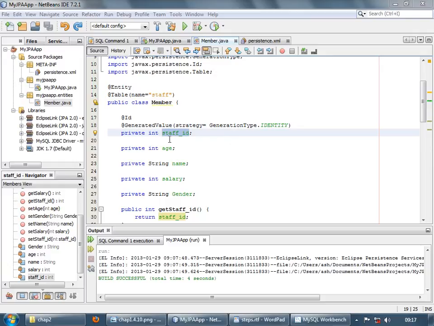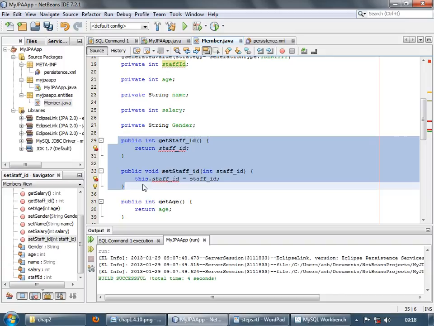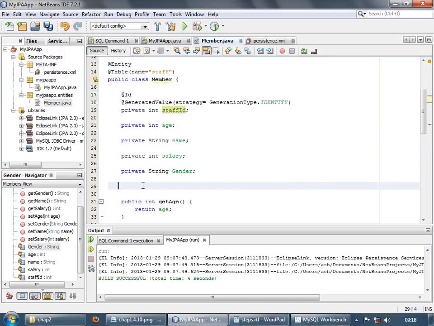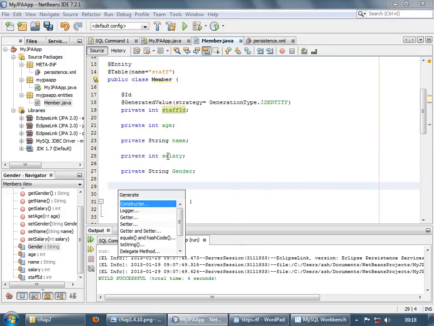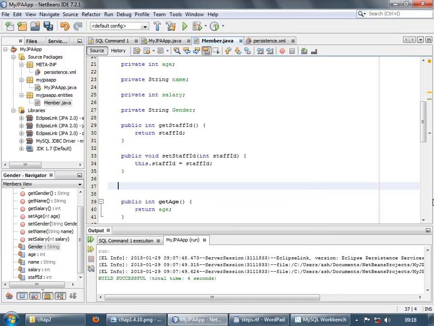Now let's make another change to this class. Basically, the convention in Java is to use camel casing. Let's use our normal Java convention. So let's delete these getters and setters and regenerate them. Right click over here, Insert Code, Getters and Setters. Let's create the new getters and setters.